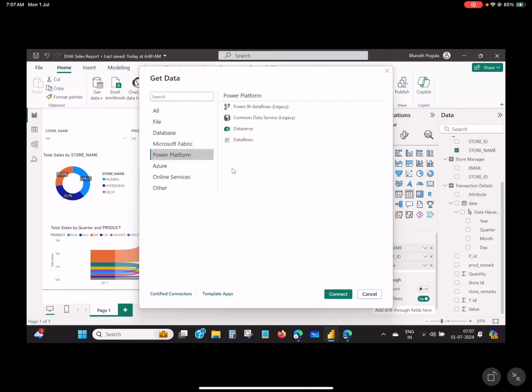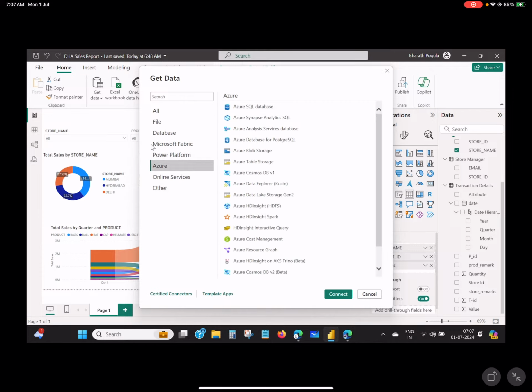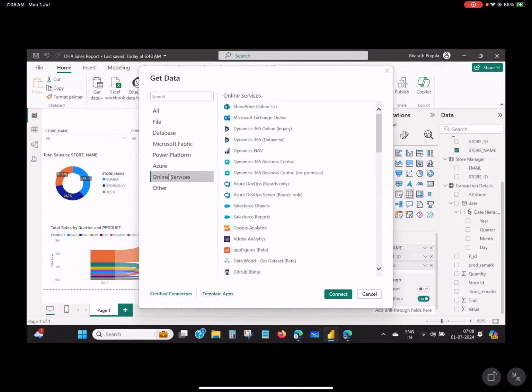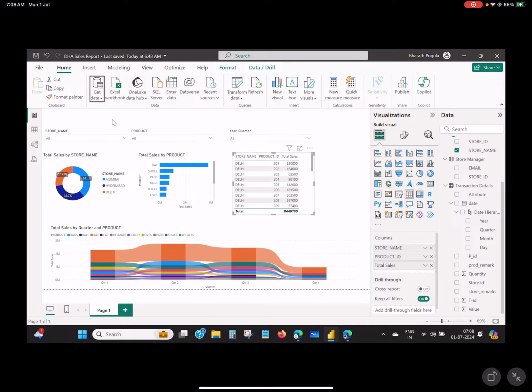And from Power Platform, you got so many options. And from Azure stack, which is by Microsoft, Azure is a Microsoft-based cloud platform, you get all the options. You can get from web, SharePoint, right? These are the connectors. So the next session is all about getting the data and multiple connectors. So we'll discuss there.